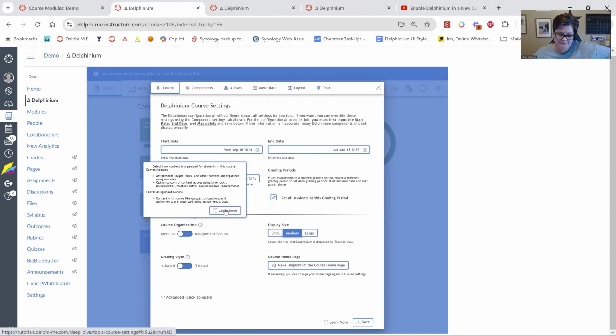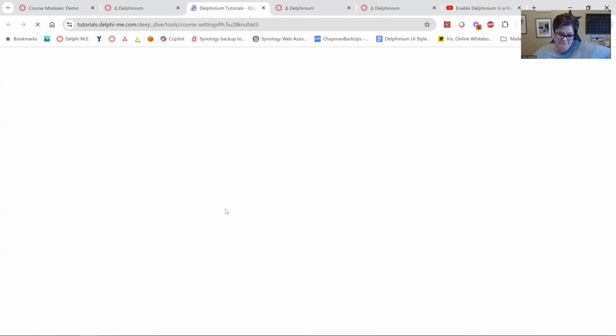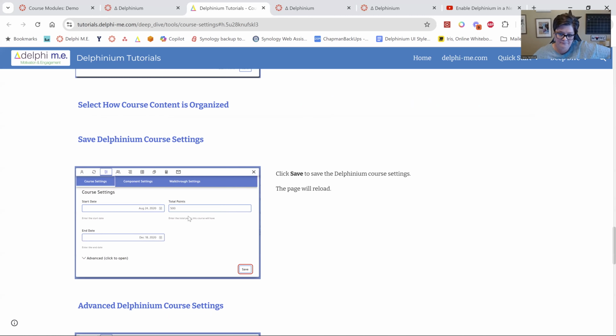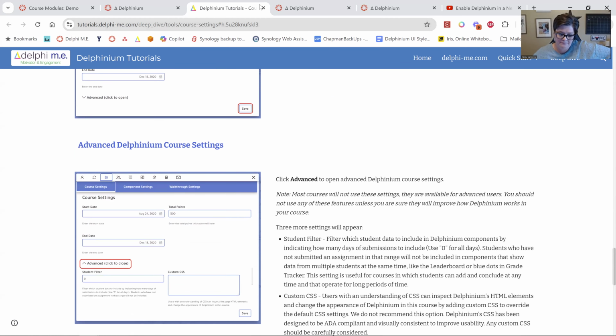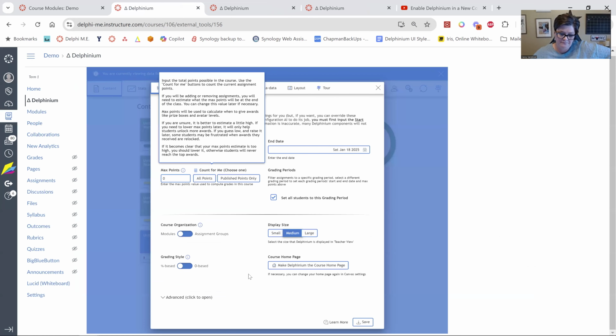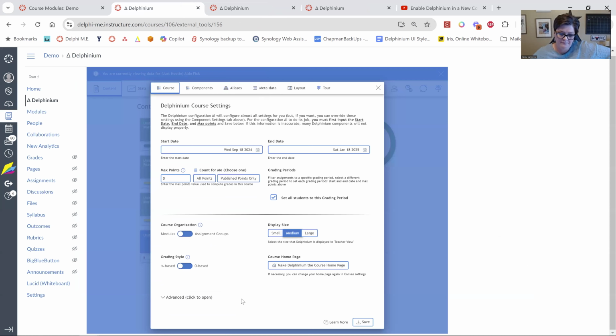Modules versus assignment groups, Learn More. It's going to tell you about these different settings. Down at the bottom of the page, Learn More. What I'm trying to say is there are tutorials embedded all over the place. If you're on a page and you're not sure what to do, look around for a Learn More button. If you open it and it doesn't answer your question, please tell me. I'll fix it so the next person doesn't have that experience.